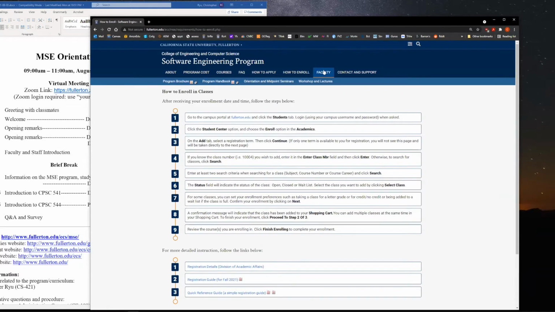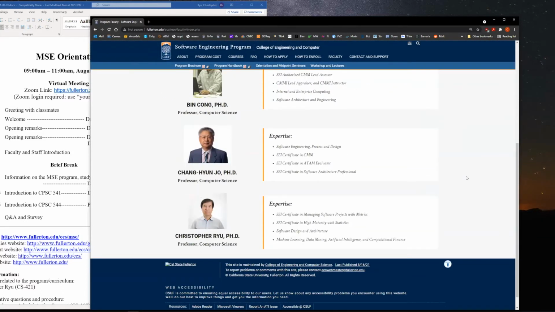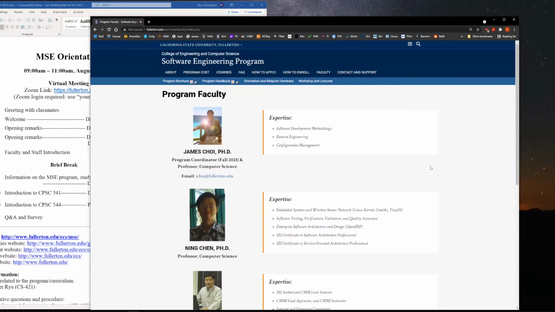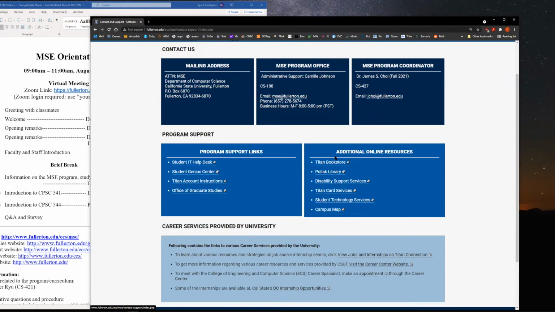Then faculty. We have 5 faculty actively teaching all the software engineering courses. Then contact and support. We have an office, so if you are interested in coming to the department, you can definitely stop by the software engineering program office. Then also useful links.